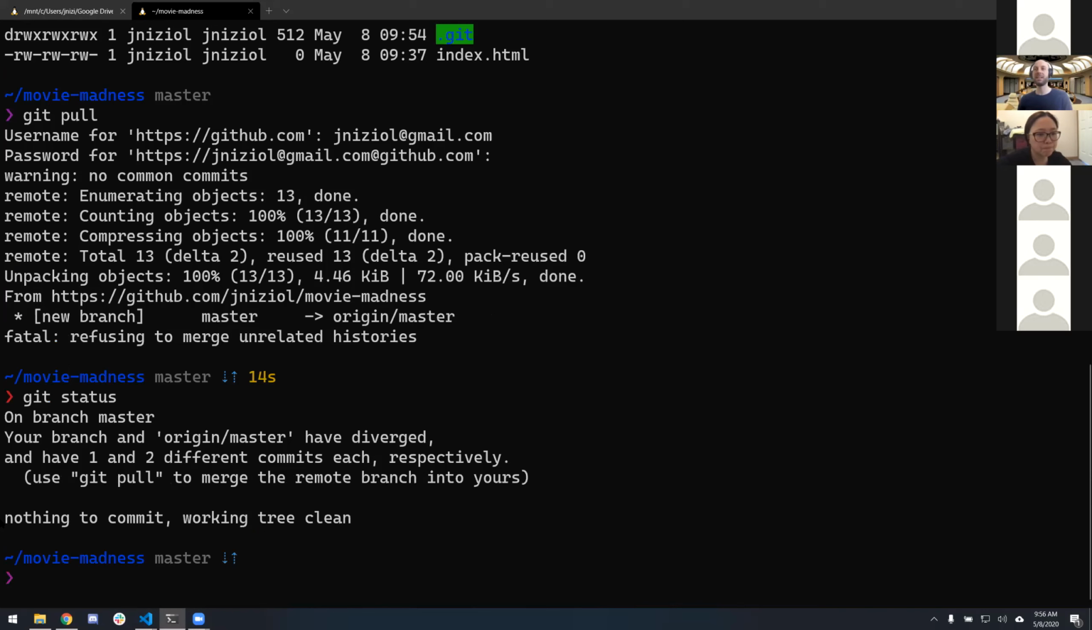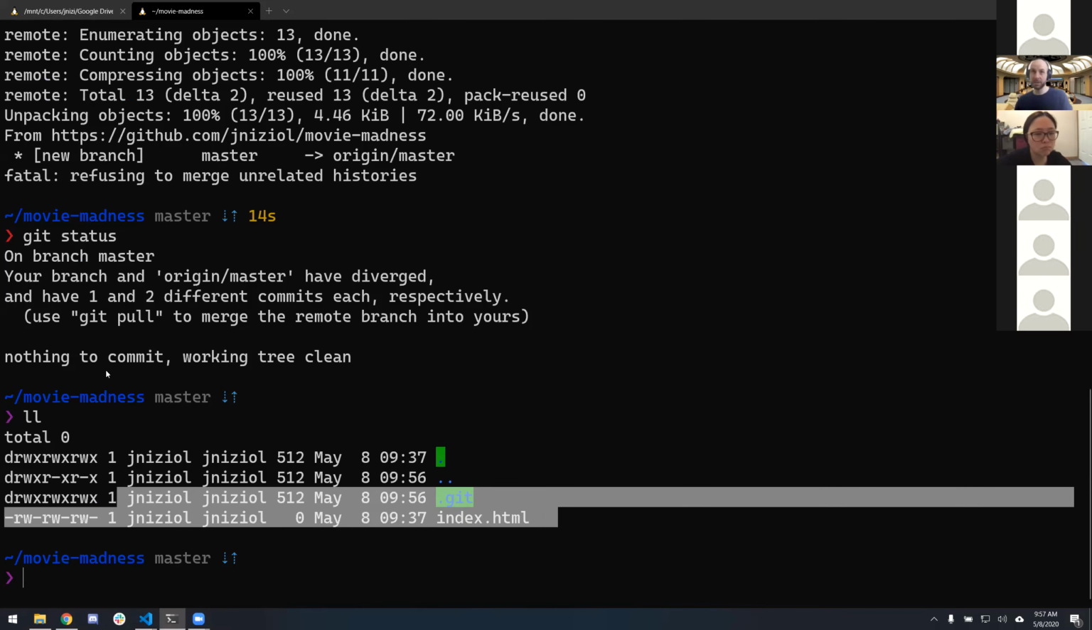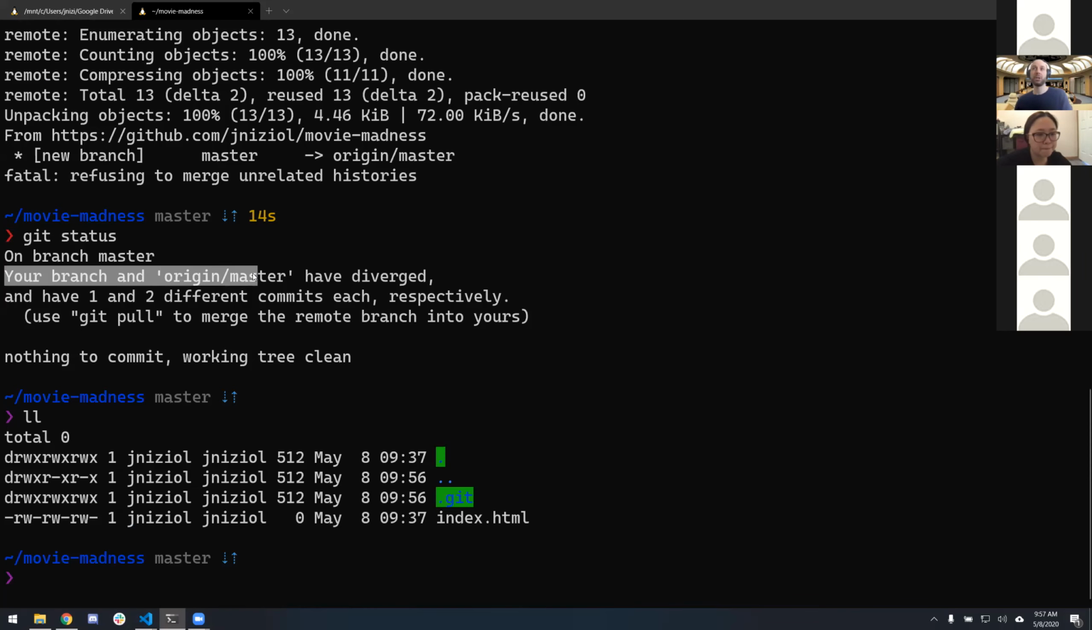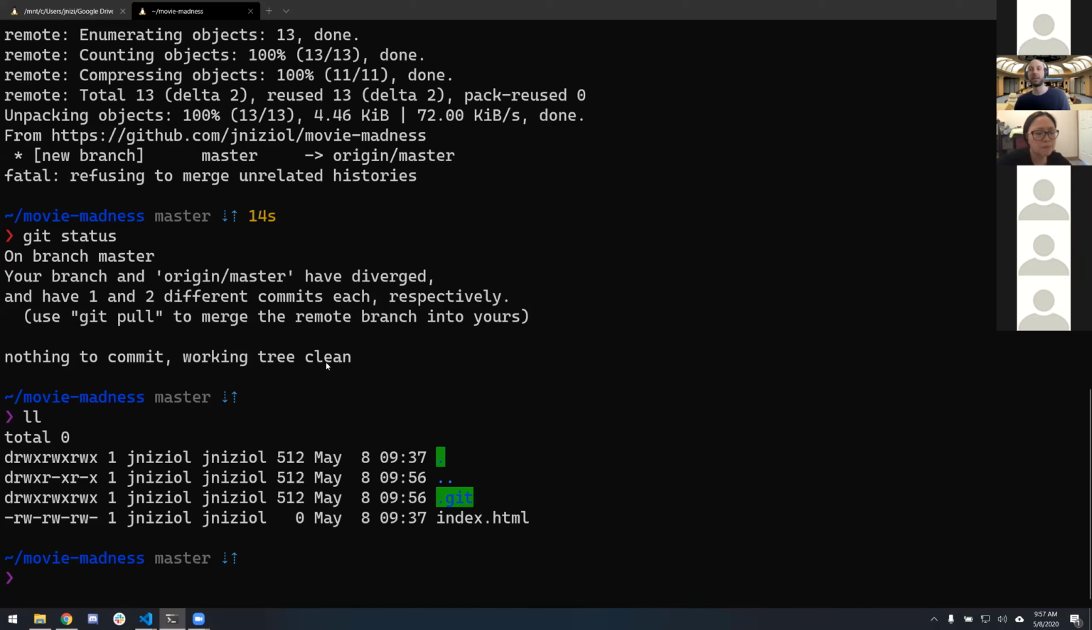So if we look at our Git status or our files, nothing got pulled down, nothing changed. But our status changed. It says your branch, my local branch, and origin master, the master branch on origin being GitHub, have diverged. We have different commits, respectively. Use git pull to merge the remote branch into yours. I cannot do it, okay?